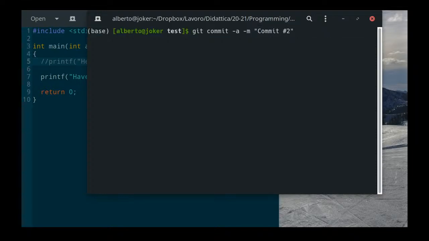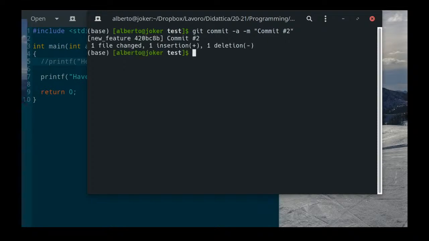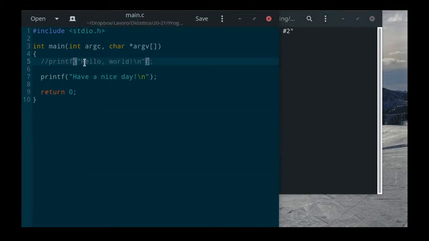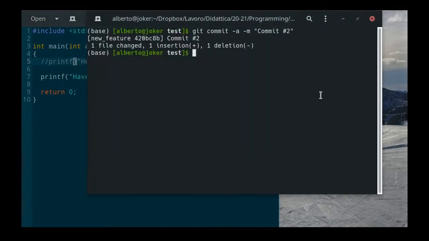Item number 2. Let's say, okay, so now I've committed this line in my new feature branch. Let me go back, switch back to my master branch, and let's see the code.